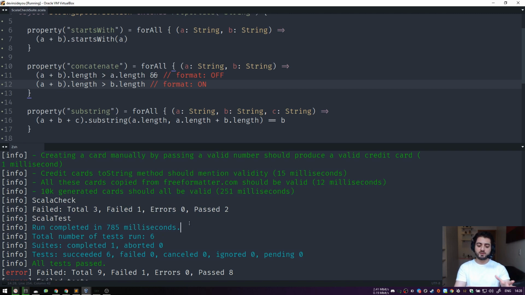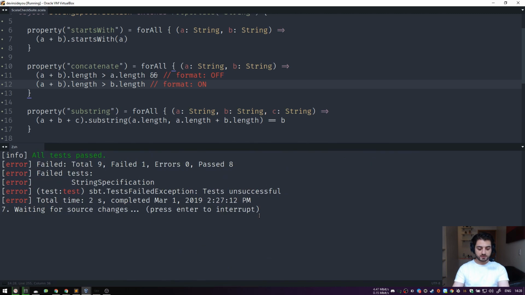You see the output of all the tests. So you see the ScalaCheck first, then you see ScalaTest output, probably alphabetically sorted. Then you see the summary of ScalaCheck, which is over here. I'm sorry, over here. Right? And then you see the summary of ScalaTest, which is over here. It's a bit longer.